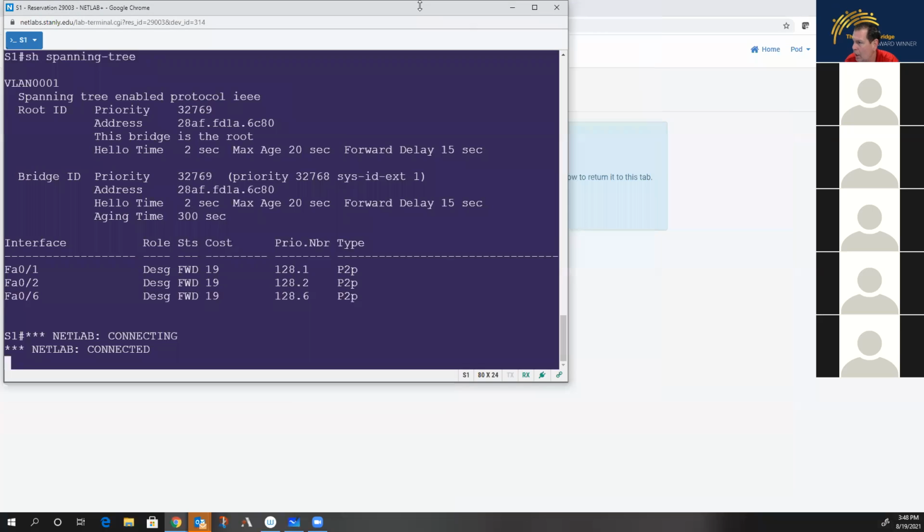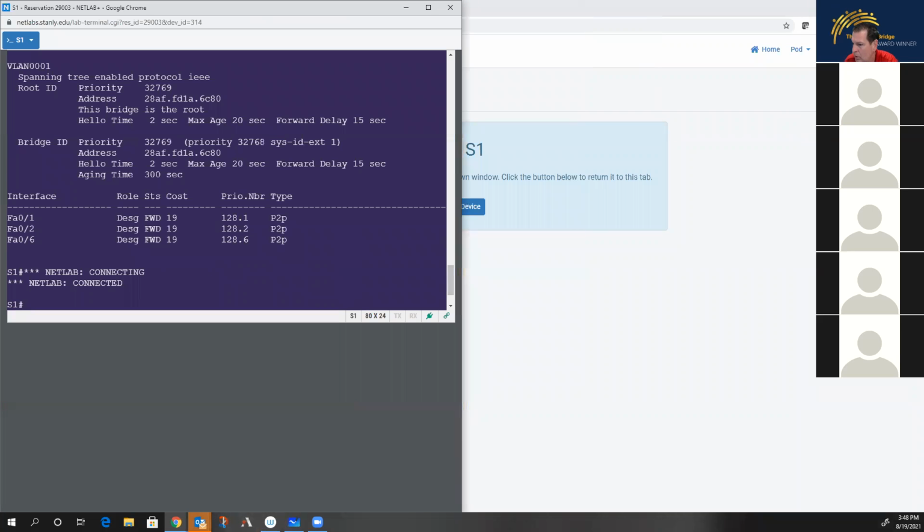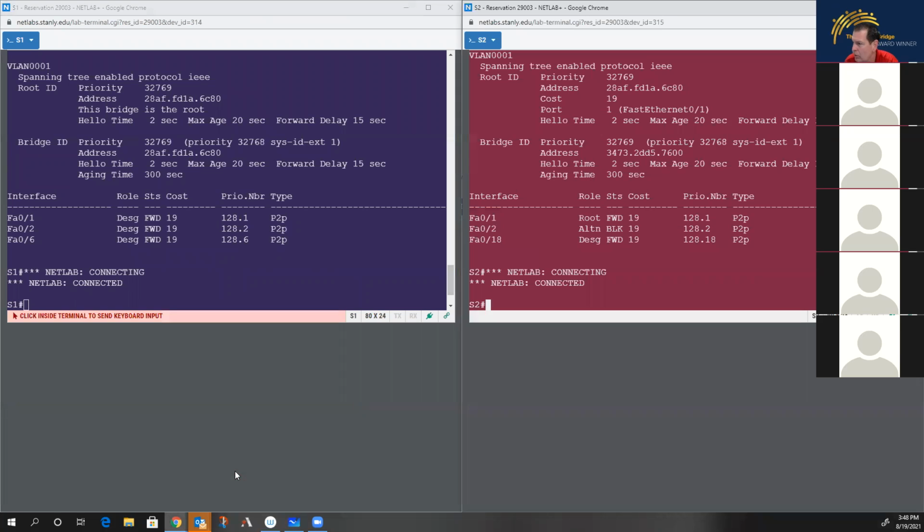If you've never undocked, you can actually pull the devices out like this if you have multiple screens. You'll notice that at this time the priority is the same, but that's the root ID. Sorry, the bridge ID is down here. So 28 AF is smaller than 3473, so this switch 1 becomes the root.